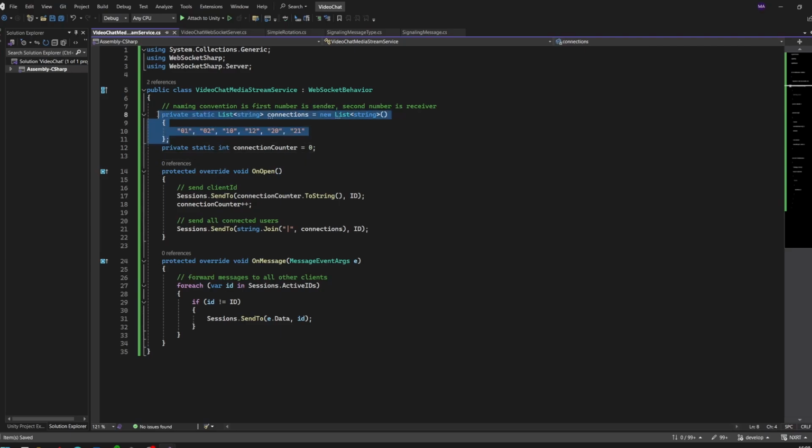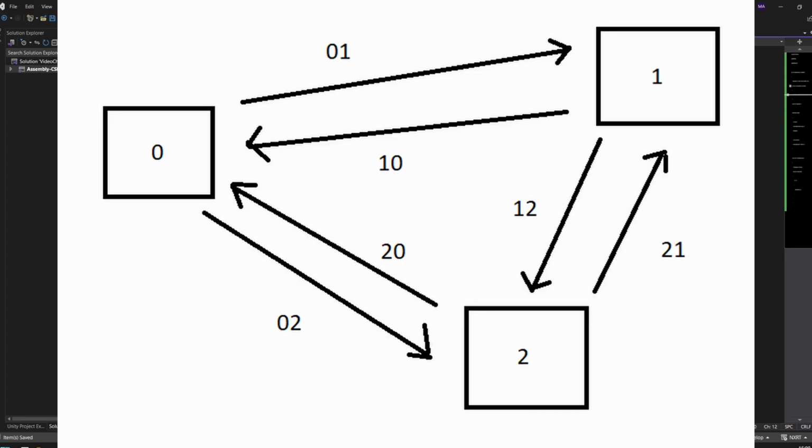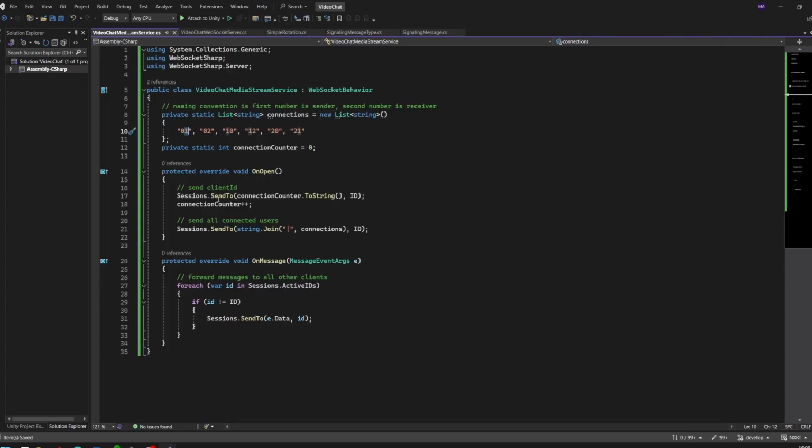So we'll have a number of connections, and the naming convention for these connections is the first number is always the sending client, the ID of the sending client, and the second number is always the ID of the receiving client. You can, of course, come up with your own naming convention or do the handling and the signaling in a different way. But for me, I thought that this is very intuitive and easy to handle even for larger networks, and to see at once from where to where this connection will lead.